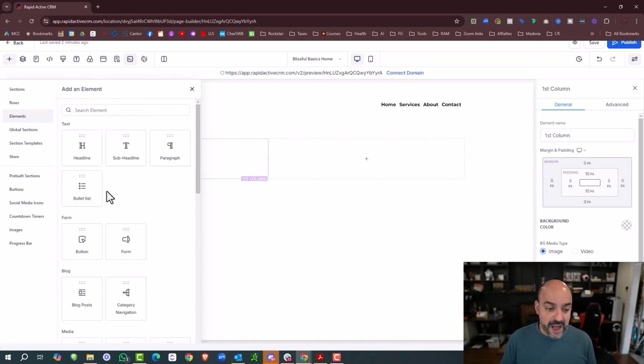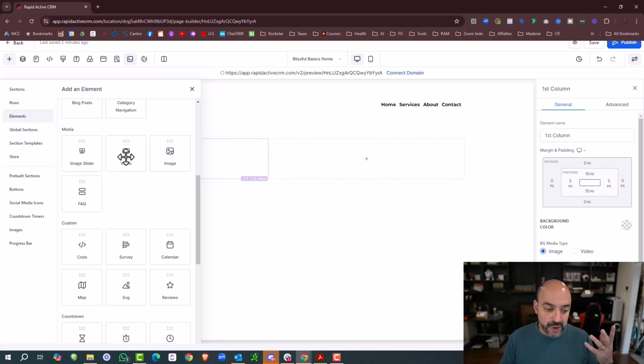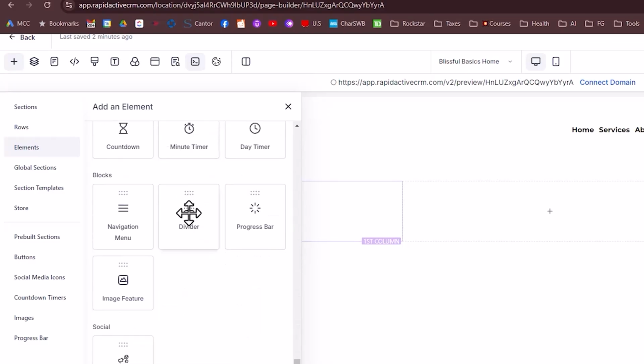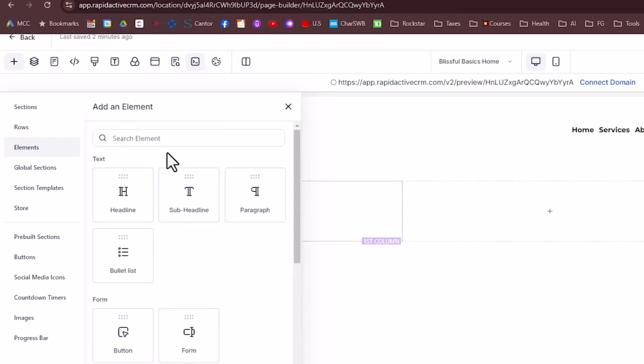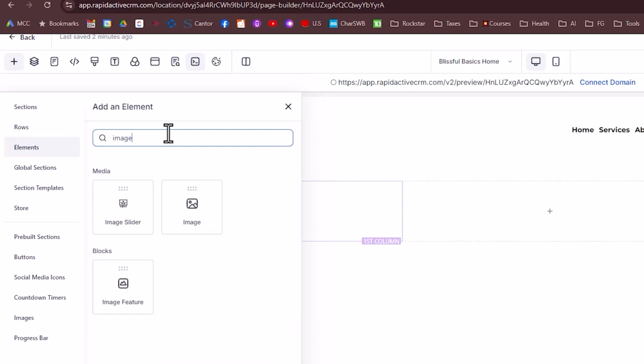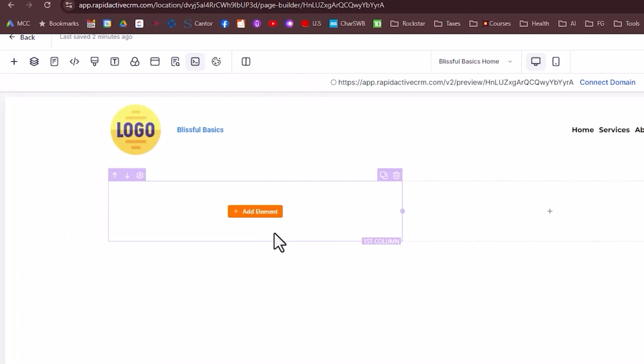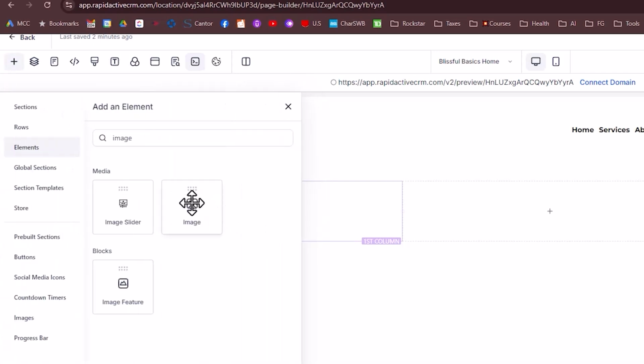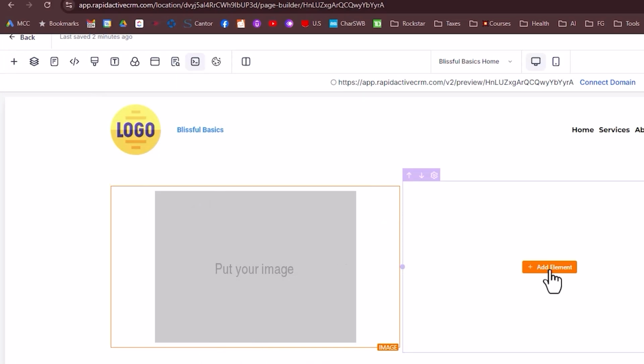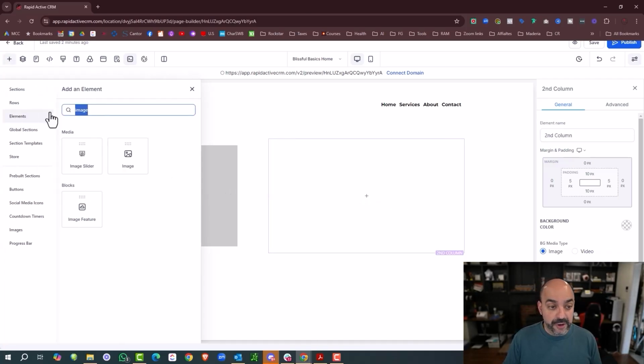Well, the left-hand side column, I want the element of an image. So I'm going to come over here and I'm going to grab an image. All right. So you can use the search, by the way, which I highly recommend doing. And I'm going to go ahead and drag over. Sometimes that happens. I can double click it. Here's my image. On the right-hand side, remember, I wanted a headline.